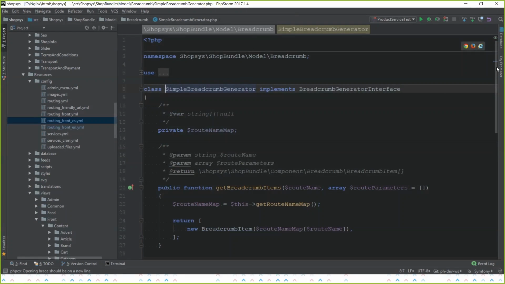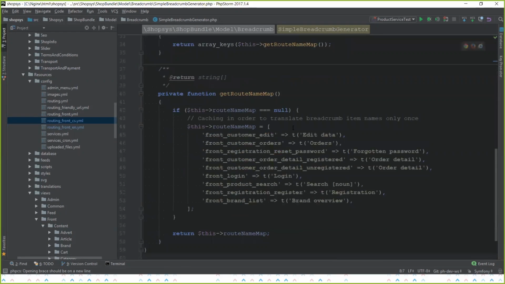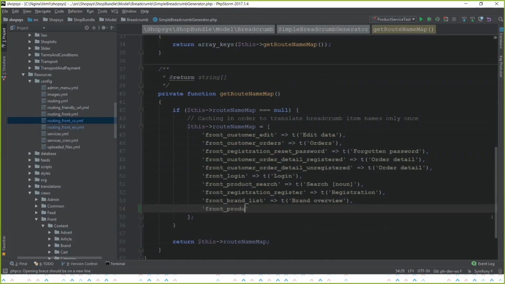Simple breadcrumb generator really works like a simple map from route name, front product recently bought, to the breadcrumb item label. So recently bought products. This T function is the function to translate a string. It's similar to the trans filter in Twig.